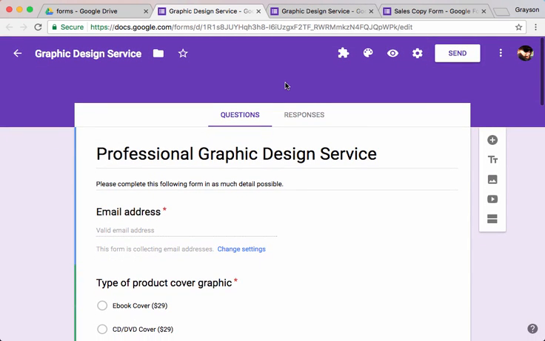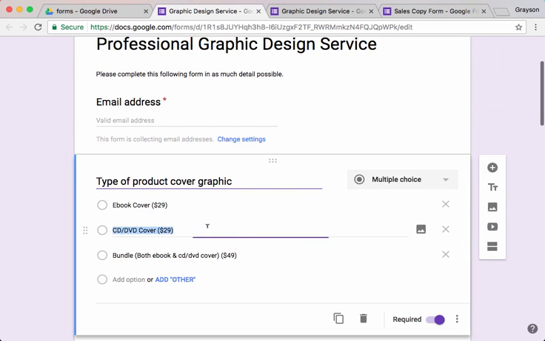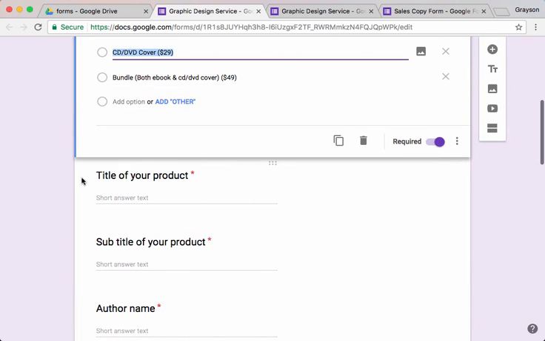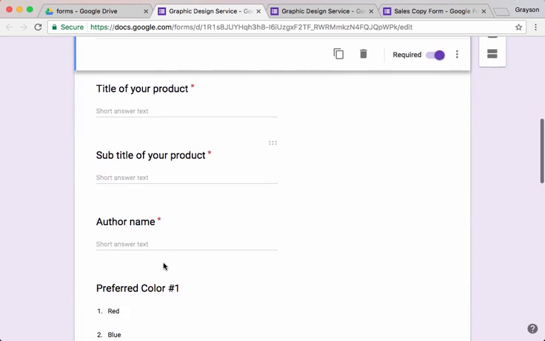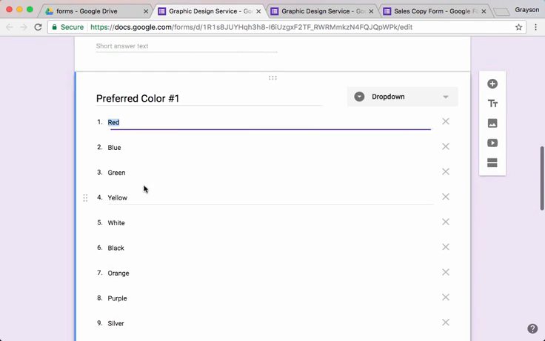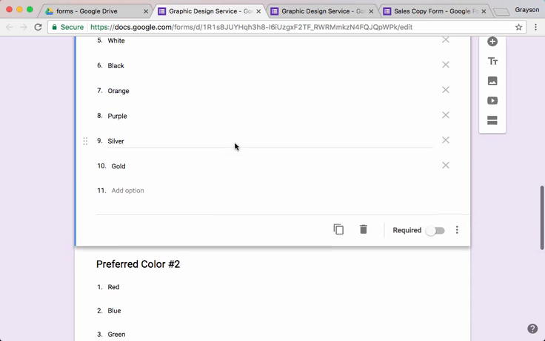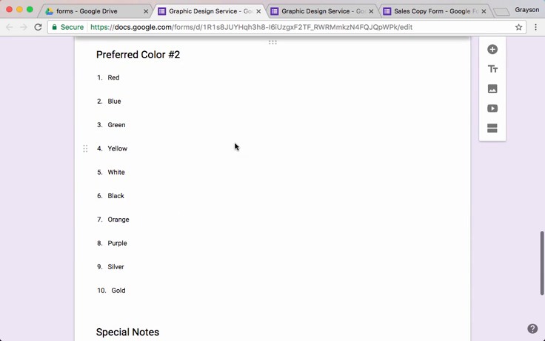This one in particular is for graphic design. As you can see, we've collected their email address. We've asked them what type of graphic it is that they're wanting to purchase. We asked them for the title, the subtitle, the author name, any preferred color schemes. As you can see here, I didn't actually require these two questions because a lot of people like to give the designer flexibility on that. So that's not a required question.